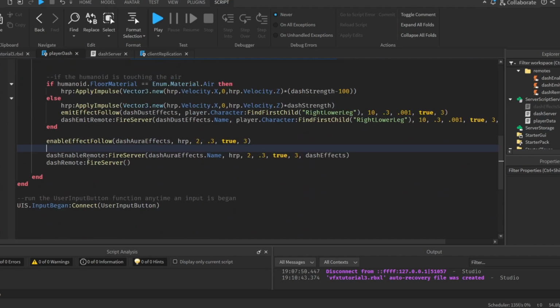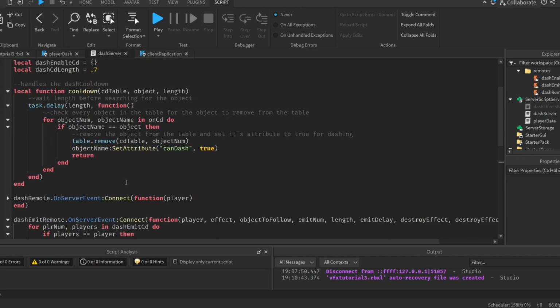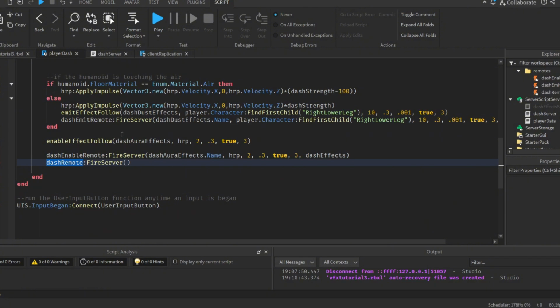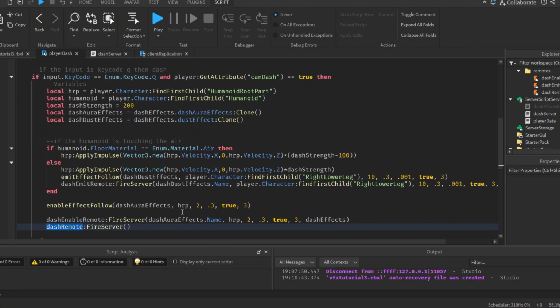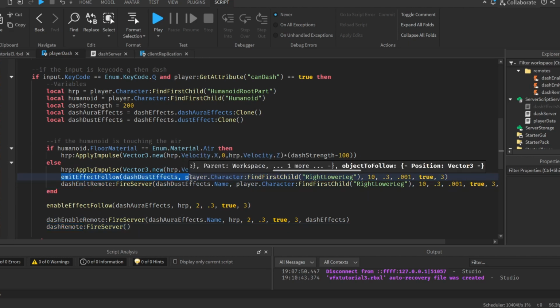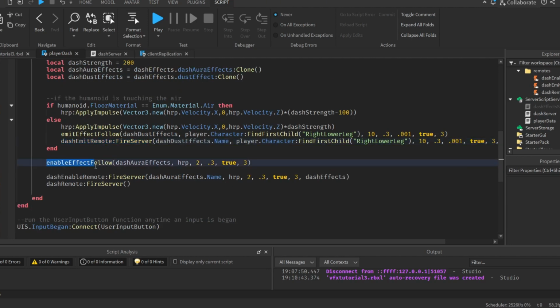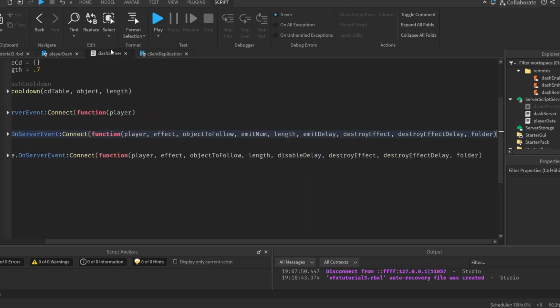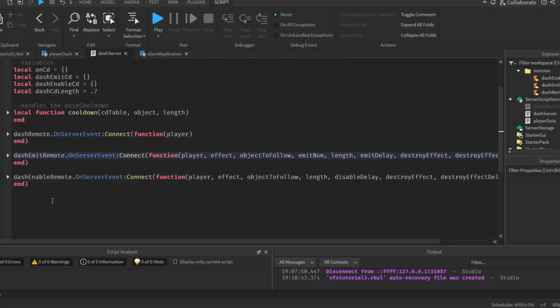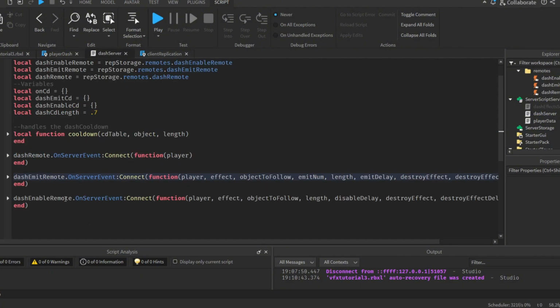And then we also need to make sure that we fire server our dash remote, because our dash remote is what's going to handle our cooldowns for our action, which is dashing, right? So essentially, we create the effect on the client, we fire server the effect, and then we fire server the action. And now on the server, we handle those separate actions.